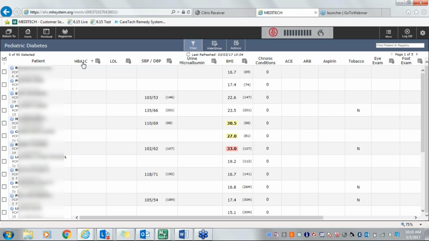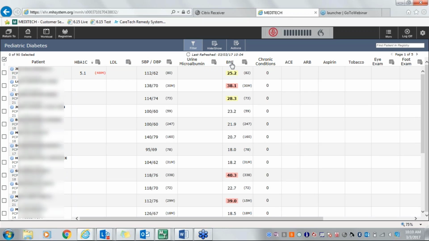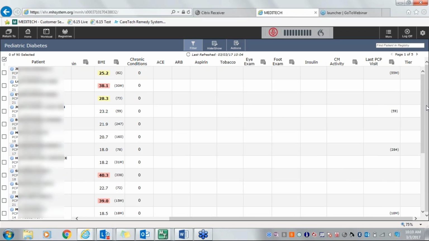You can also filter or sort by the A1C. All of these headers are able to be clicked on and sorted. We can sort BMIs, blood pressures. We can scroll over, and you even have days since the last visit. Yep, that's awesome. So there's a lot of functionality here.